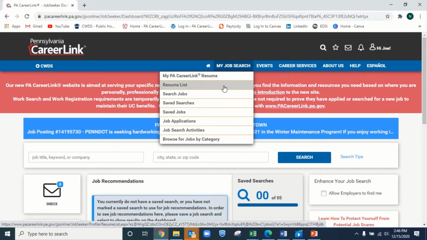We have the resume list. So if you upload multiple resumes, maybe different resumes per kinds of jobs or industries or whatever it might be, you can see all of those here. Search jobs will bring you to another example of the job search engine you see down here. Saved searches, we'll talk about that in just a few moments, and we'll see how that works. We'll also talk about saved jobs, job applications, and job search activities during the course of this video.